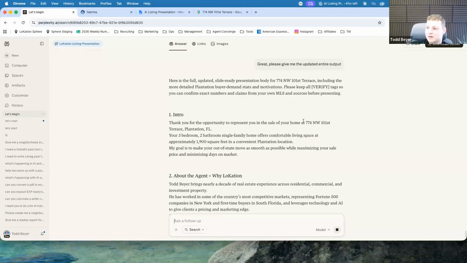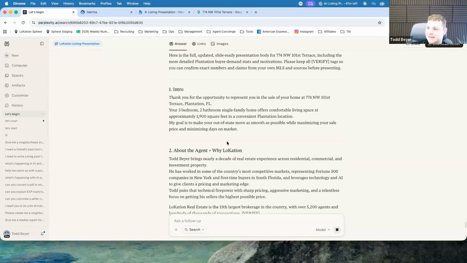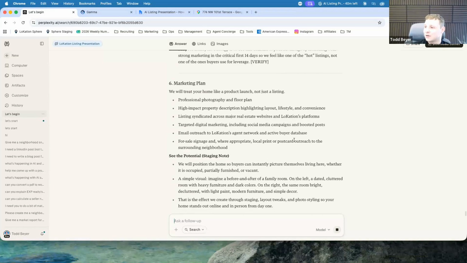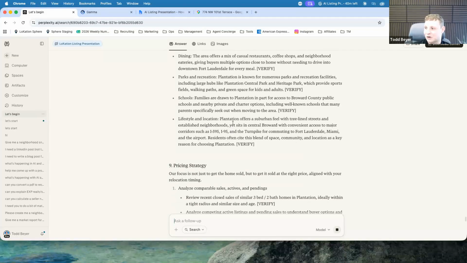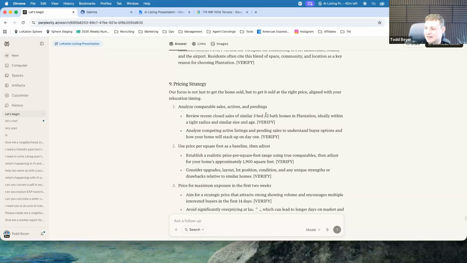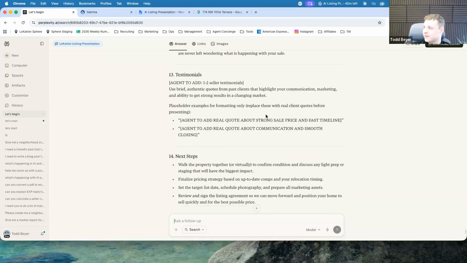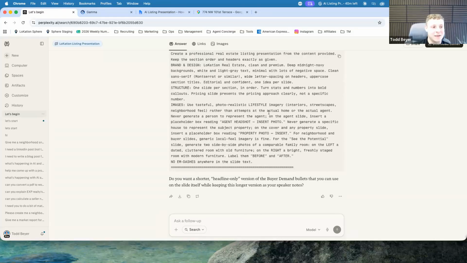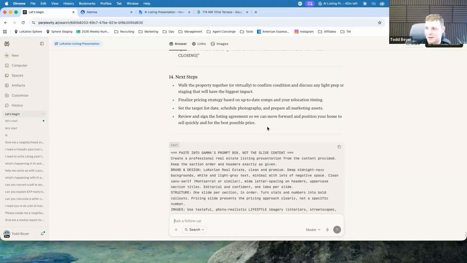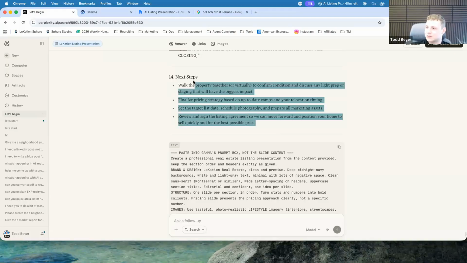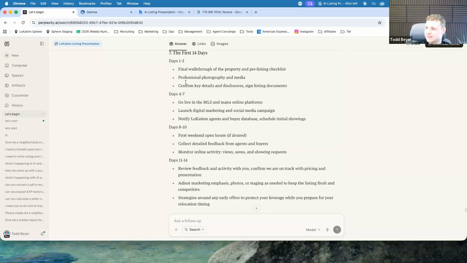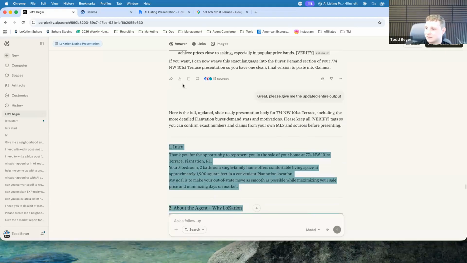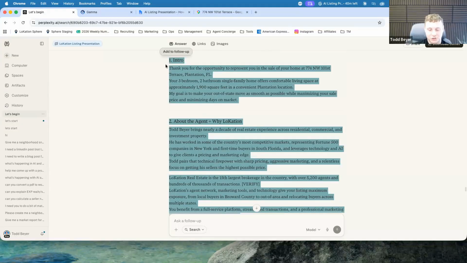So now, once more, it's going to recreate and give us the entire output. And then what we're going to do is we're just going to copy and paste this into our next tool, which is Gamma. So we'll give it a second here. We have our neighborhood guides, great pricing strategy, process. And again, all of this you can make your own. That is so important to remember. So now what I'm going to do is copy and paste all of this here, all the way up to our intro.